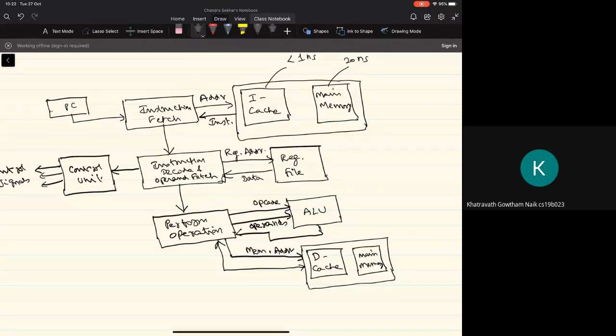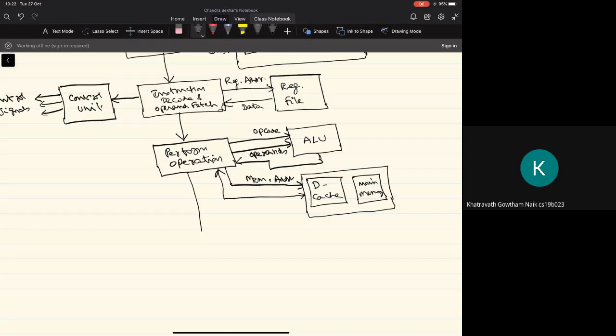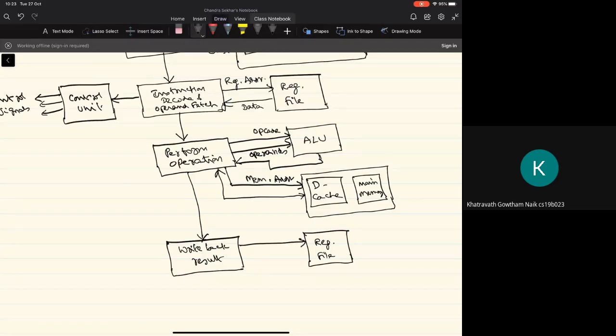And once this operation is complete, then typically we need to perform the write back of the result, and typically we are talking about writing into a register. So it is the same register file that we referred to in the second stage. We'll send the register address and the data to be written, so that data will be written to that particular register.